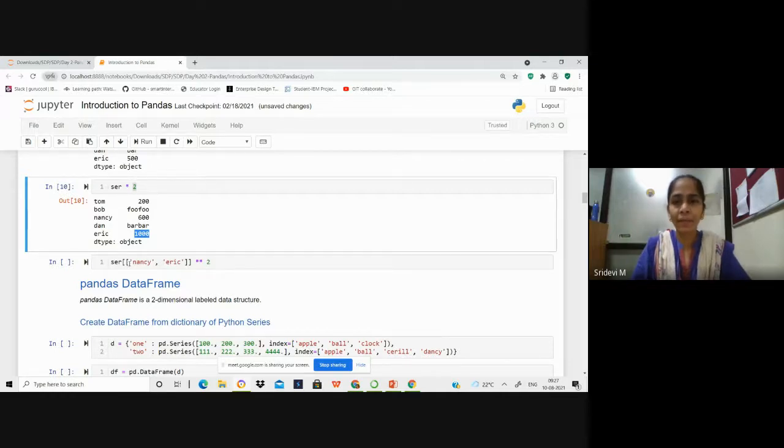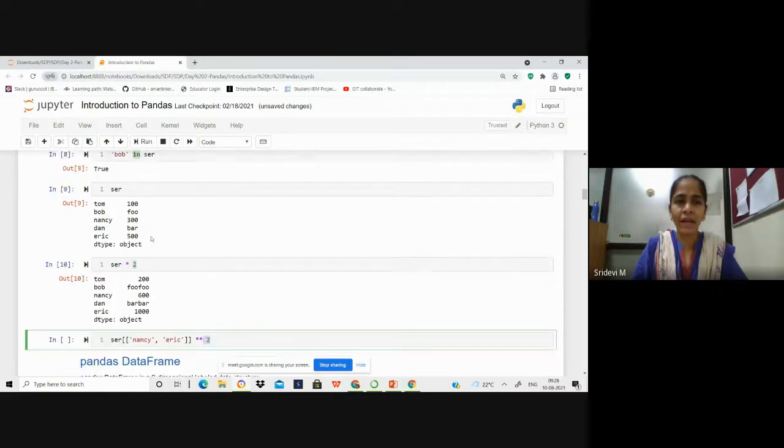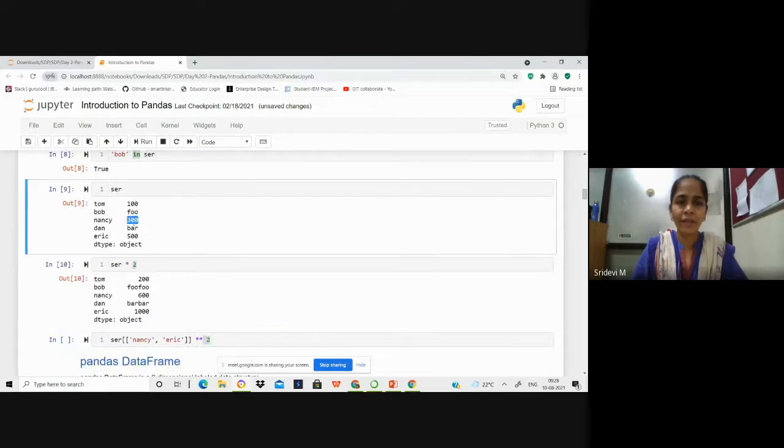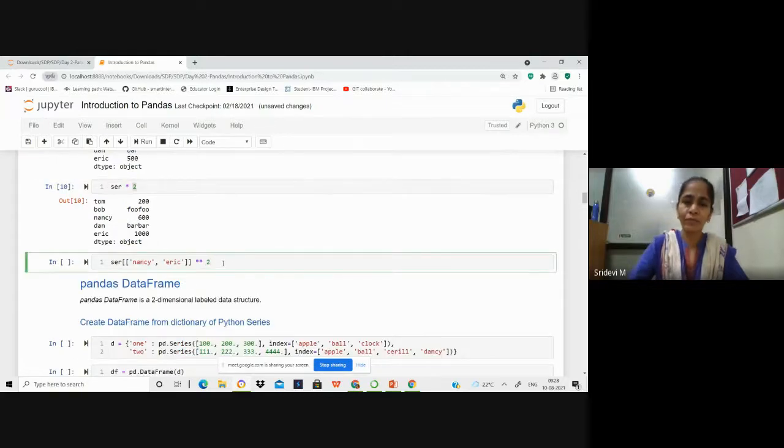Now you can select some index values and apply mathematical operations on them, not only on all the series items. If you want selected items and apply operations on those selected items, you can still do that by using this series. Index values Nancy and Eric have to be raised to the power of 2. In Nancy we have 300 and in Eric we have 500. Now these both are being raised to the power of 2.